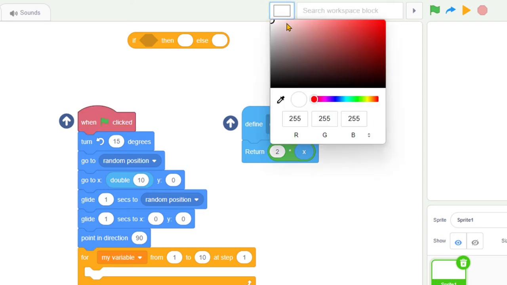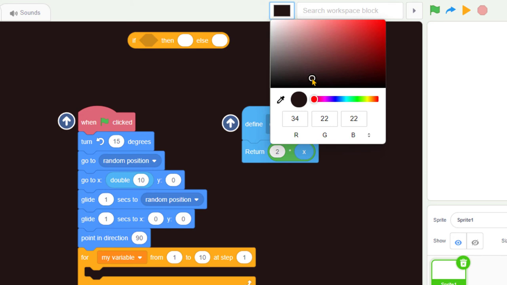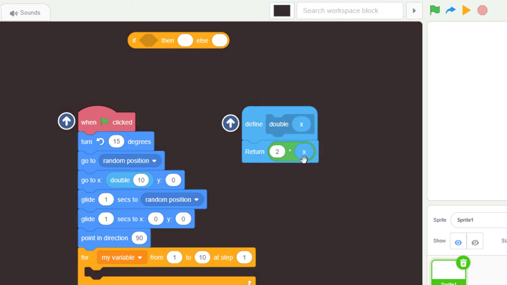You can also change the background color of the block editor. For example, when you are in a dark room, a darker background will reduce the glare from the computer screen.